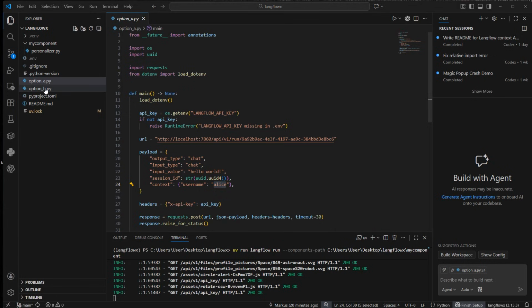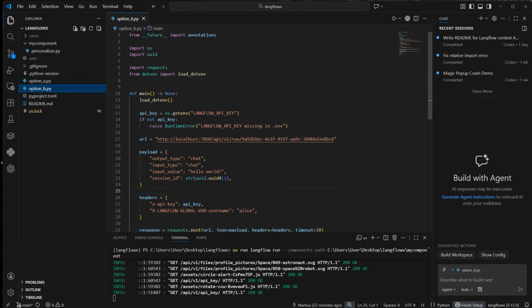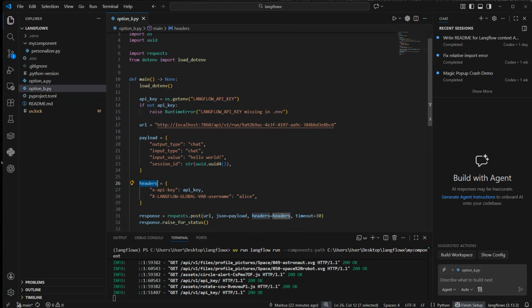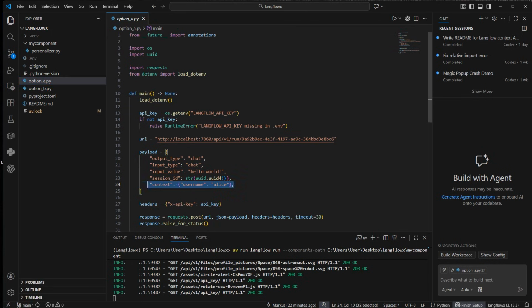The second option is to use headers. So you can pass a header object in the request. And what you have to do is define this prefix, x-langflow-global-var-, and then the name of the value that you want to pass, and at the end, the value that you want to pass via this header. So I definitely have a preference to not use the headers, but instead just pass it in the payload. That is much cleaner, especially if you want to pass a lot of information via context.